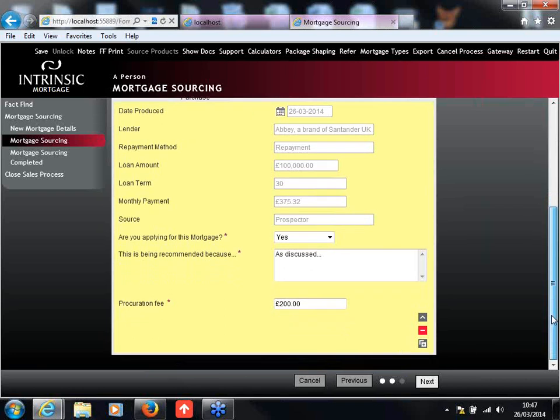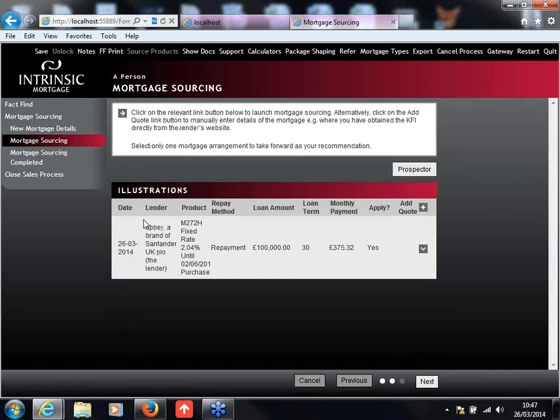If you do input any quotes in error, again, you can simply delete these by clicking the minus icon highlighted in red, or if you do want to add an additional quote, you can copy the row by selecting the plus icon below that. We're just going to collapse the row so we can just see a brief summary of this and move on to the next page.